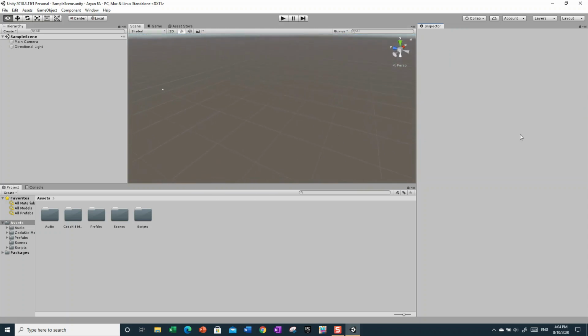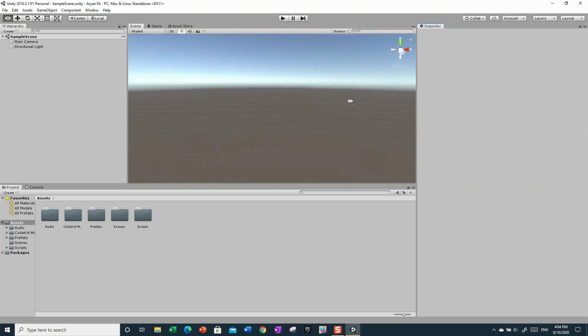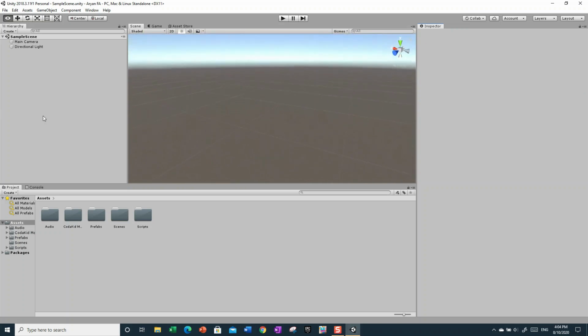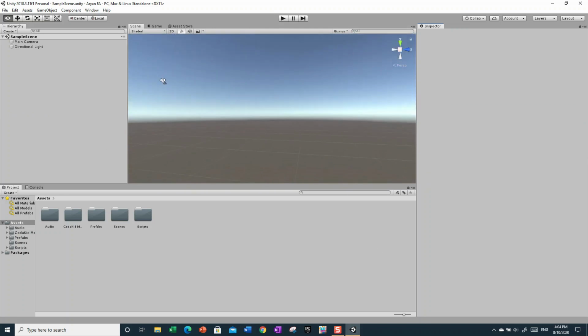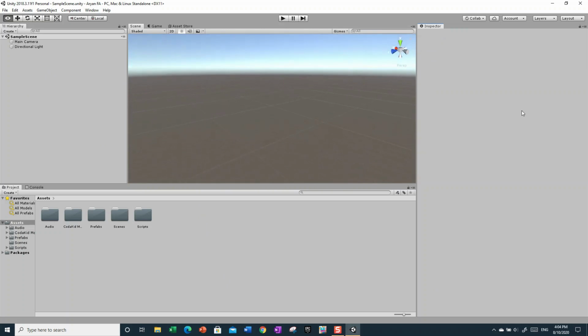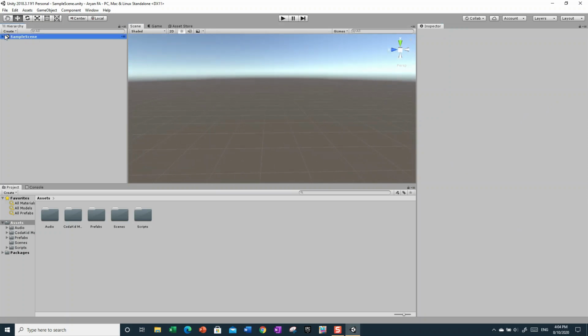Okay, so now as you can see, I'm quite lost. I forgot where the sun and the camera were. I do not know where they went at all. I'm quite lost right now, because we want to be at the sun and the camera. So as you can see, there's the hierarchy, it shows a little tab and it says hierarchy, as you can see right there.